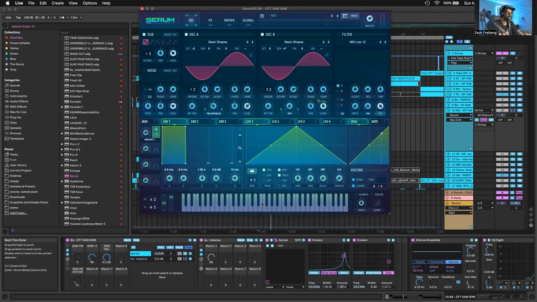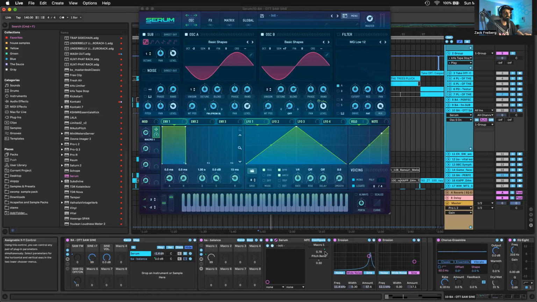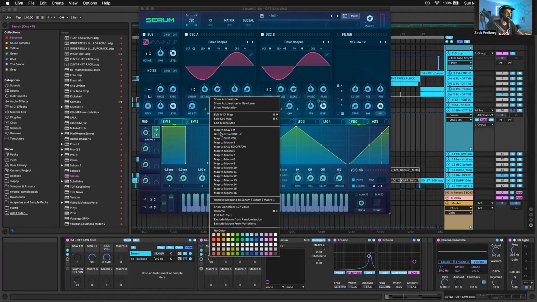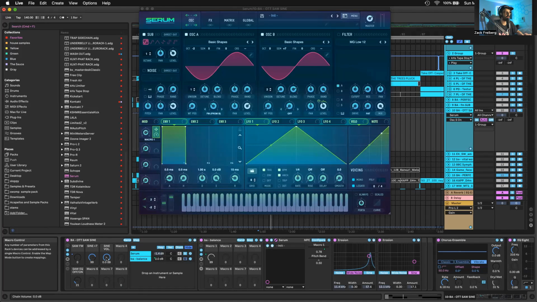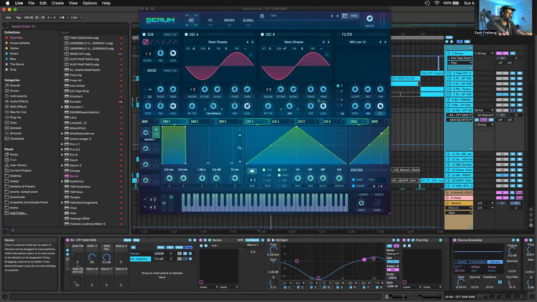I've got some more macros going on here. First of all, this macro is being routed to this macro, and then this macro is being routed to the sine +7. And then I also have a macro for the volume of the sine wave in case I wanted to turn it off. I can do that pretty easily just by automating this. Last but not least, there is a macro turning on or off this EQ. If I want it on, I can just automate this to turn on. If I want it off, I can just automate this to turn off.